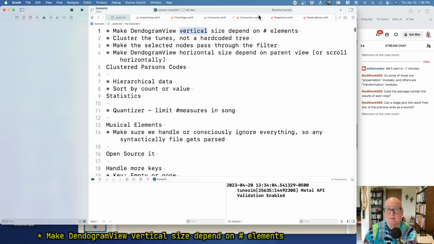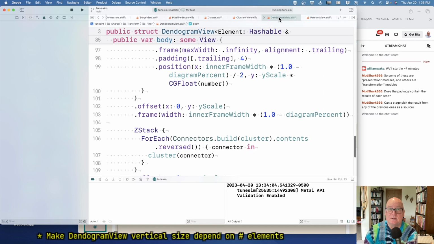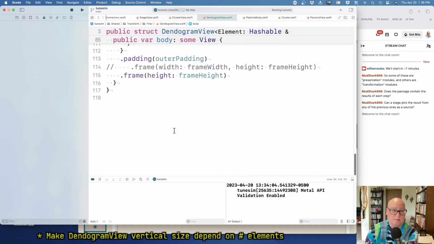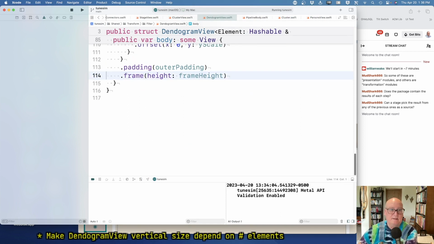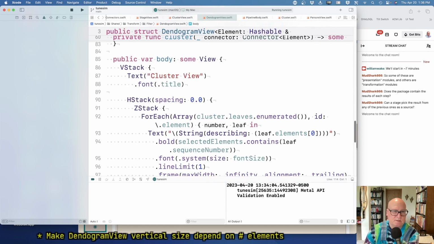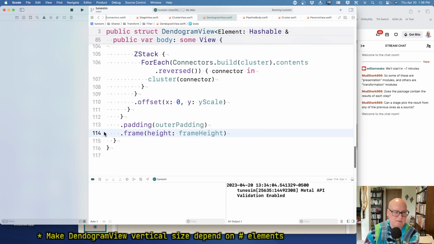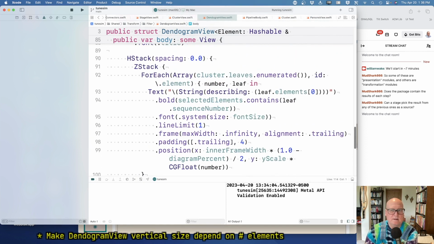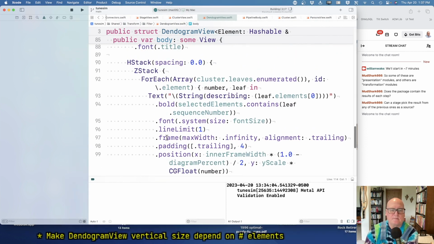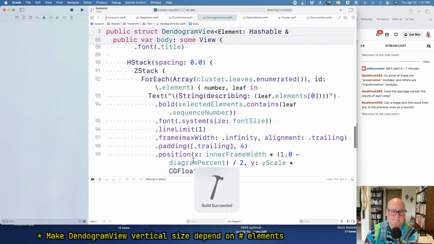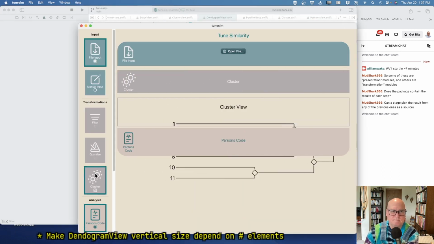Vertical size depends on number of elements. Okay, so let's go back to dendogram view. I'm going to pull that over a little. All right, so dendogram view, we know at the bottom here, we're saying frame height. Well, I guess my first thing is to just take that off and let it be whatever height it wants to be. See how that looks. Okay, that's not good.